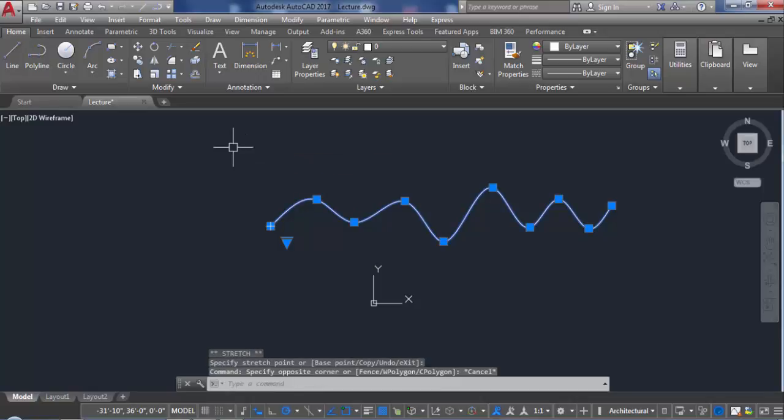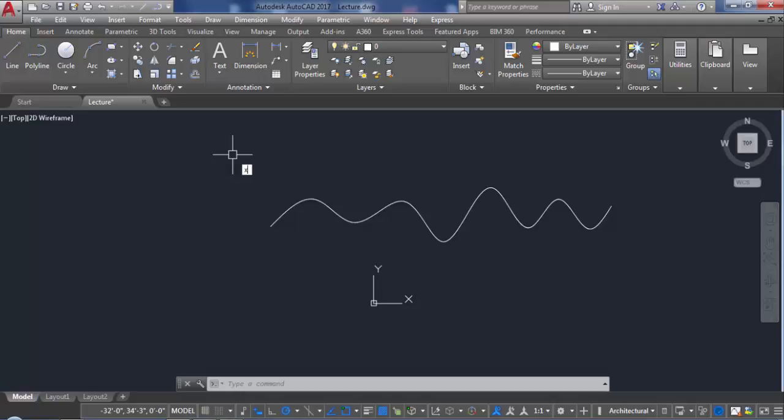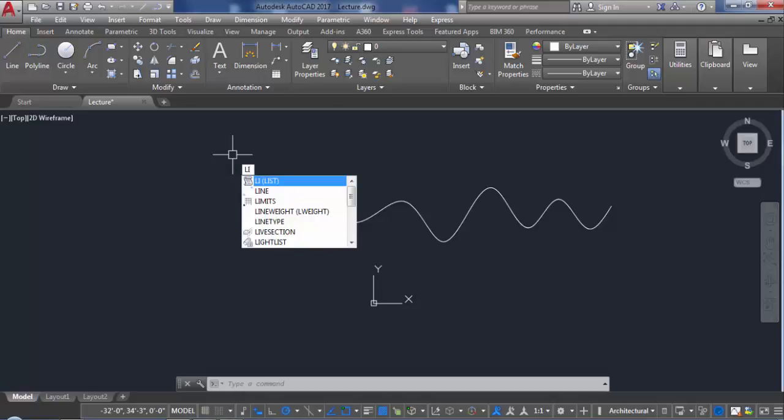This is another type of line. Then we have another line that's called X line, or it's also called a reference line, but the command you use is X line. So I will write XLINE.